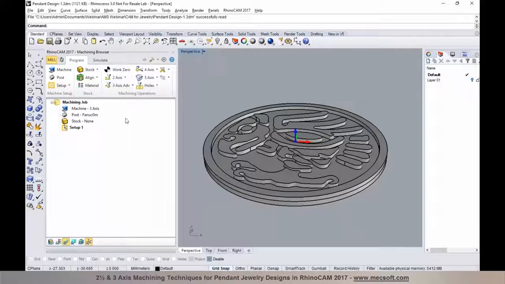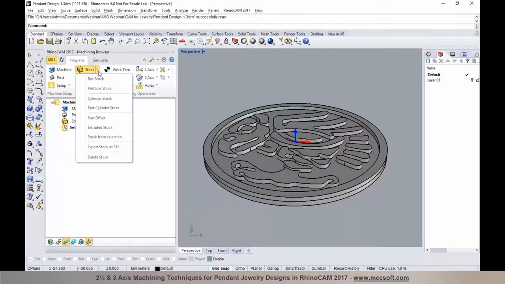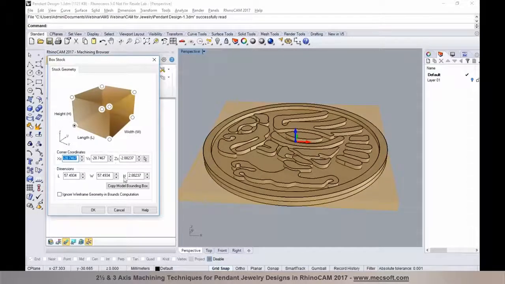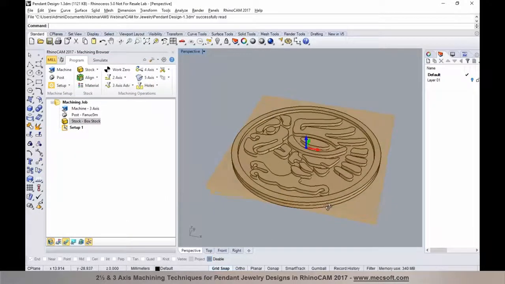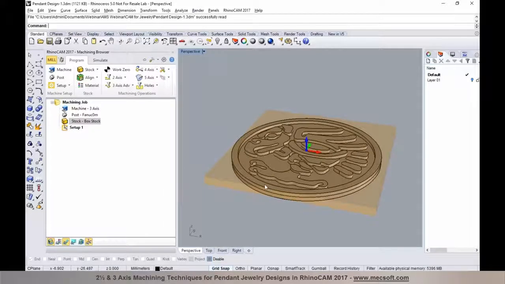In the next step, I'm going to define my stock material. I'm going to go over to stock, and for this particular part, I'm going to choose a box stock in here. And you'll notice that the stock extents are automatically established based on the part. And I'm going to change the length and the width to 60 millimeters. And I'll specify the height to be at 3 millimeters. So I've established my stock. I'm going to display the stock so the stock is being displayed on top of the part.